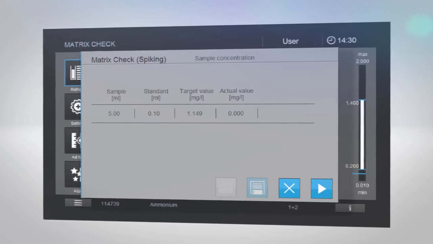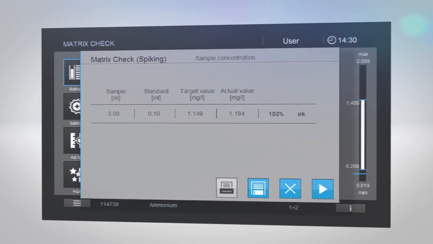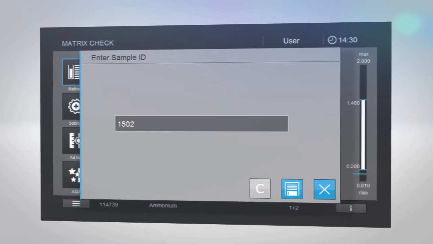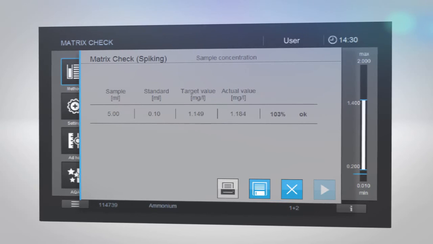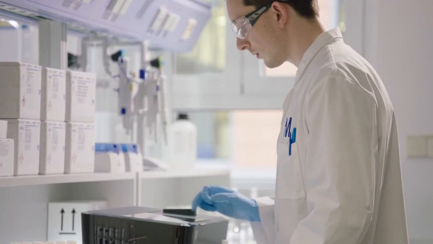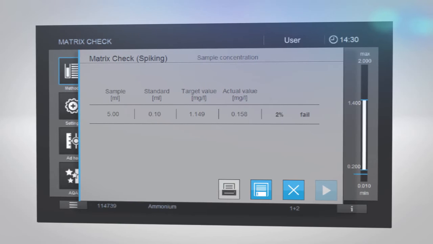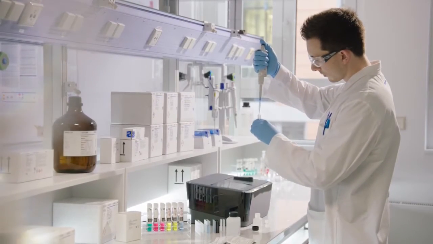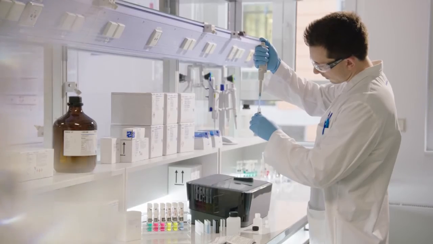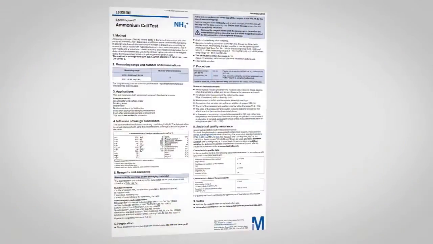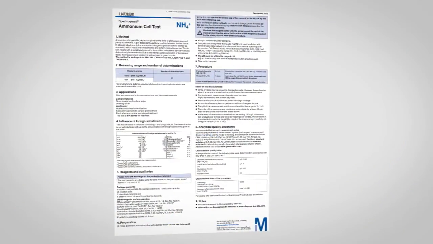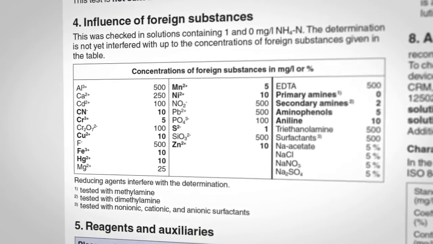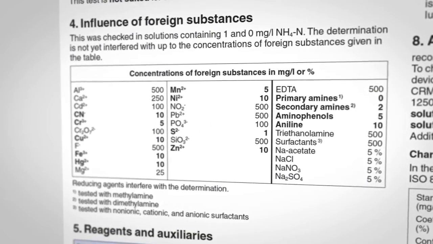If your result is within the range of the matrix check, you have no interferences in your matrix, and your original result shows the correct amount of sample you measured. However, if your matrix check is out of range, your original result may not be correct due to interferences in your matrix. Please check your sample preparation routine for adaptations to eliminate or reduce possible interferences. We also recommend that you refer to the package insert for additional information about possible interfering substances.